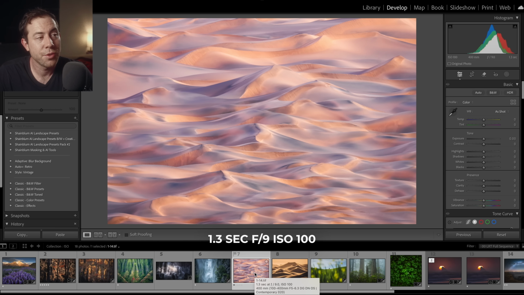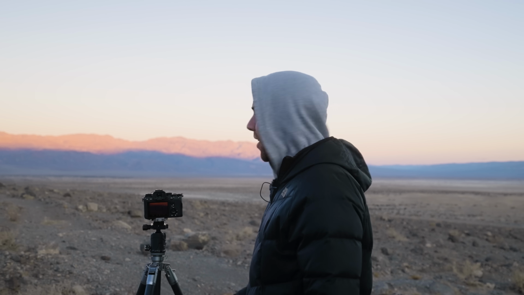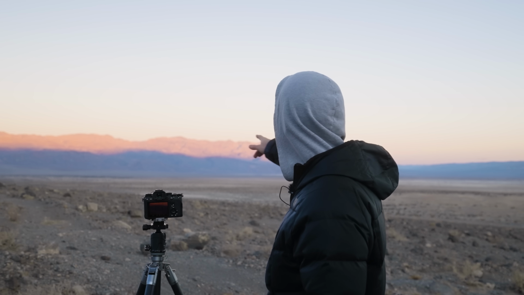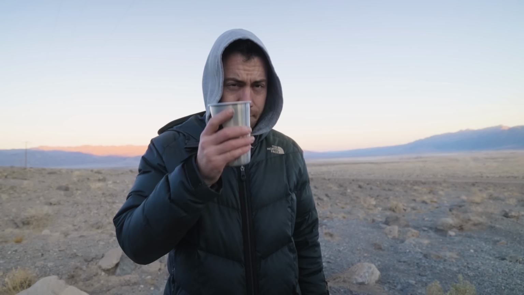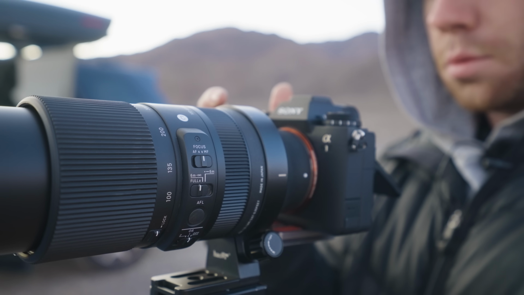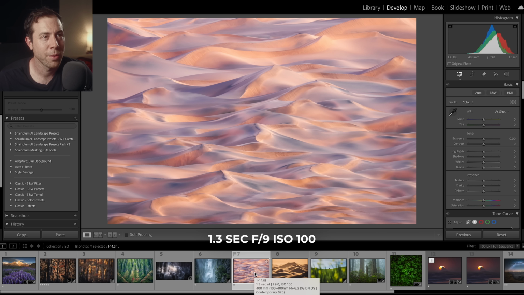Moving on to dunes, one of my favorite subjects. Here's a situation where it was ideal. This was a beautifully calm morning in Death Valley, no wind. I was sipping my coffee, clicking long exposures, and not a care in the world. So, naturally, ISO 100, f9, and 1.3 second exposure. And I didn't have any subjects here that needed a shorter exposure than this.